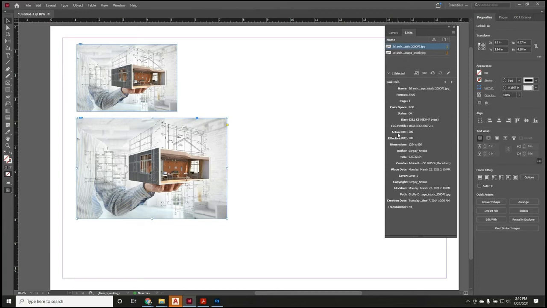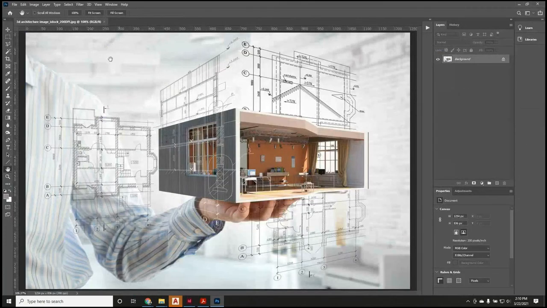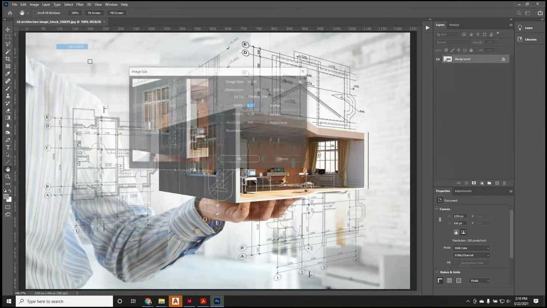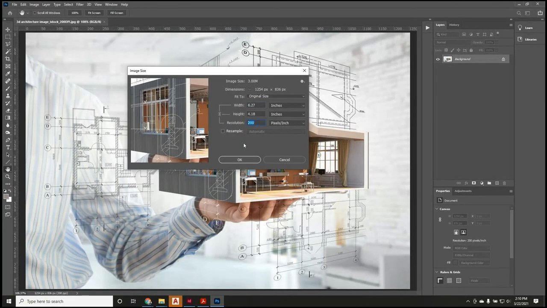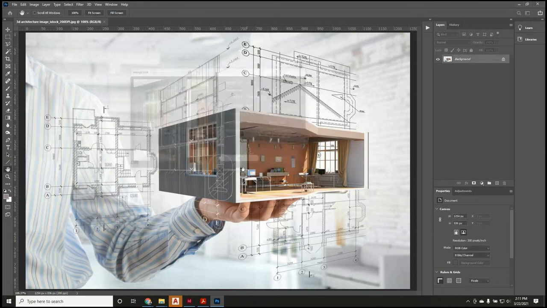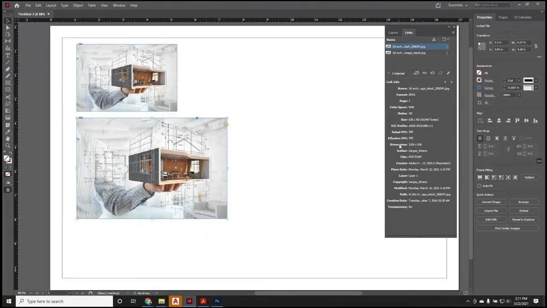It remembers the actual pixels per inch, or DPI, in Photoshop. This number, these three together, that says 200. So InDesign says, okay, it's going to be 200. And the effective PPI, or when InDesign prints it out, it'll be exactly 200. It hasn't shrunk, it hasn't gotten bigger. It's exactly the same size that came out of Photoshop.